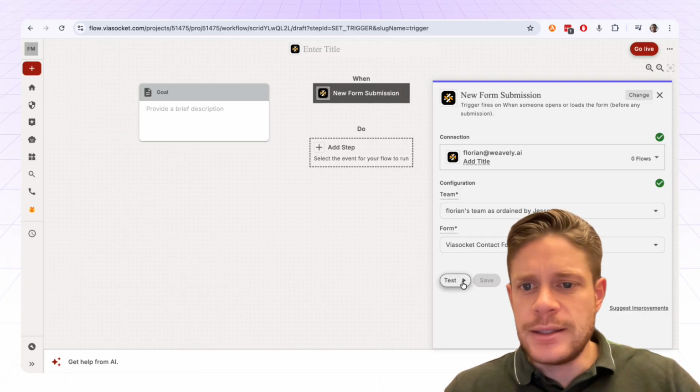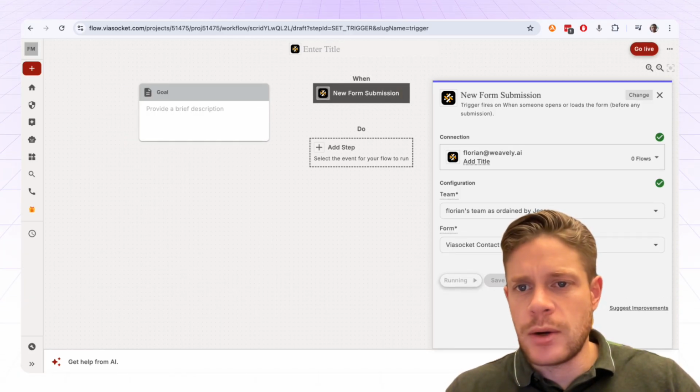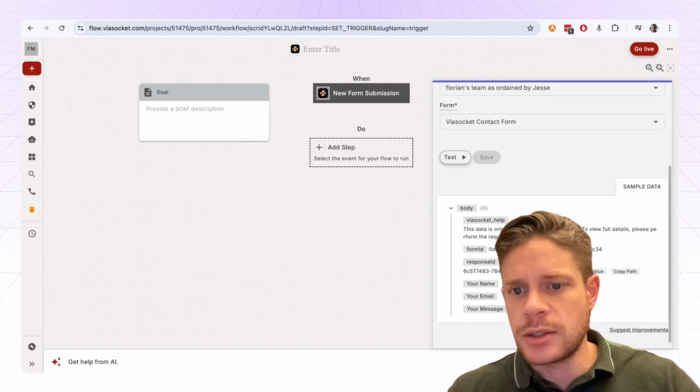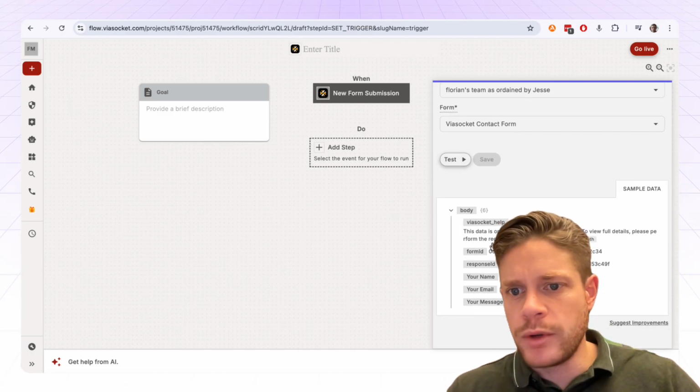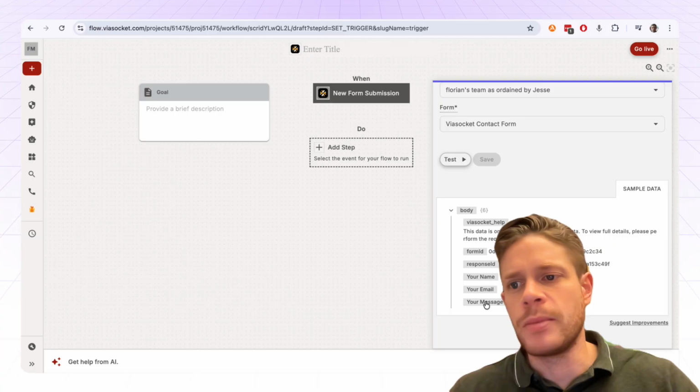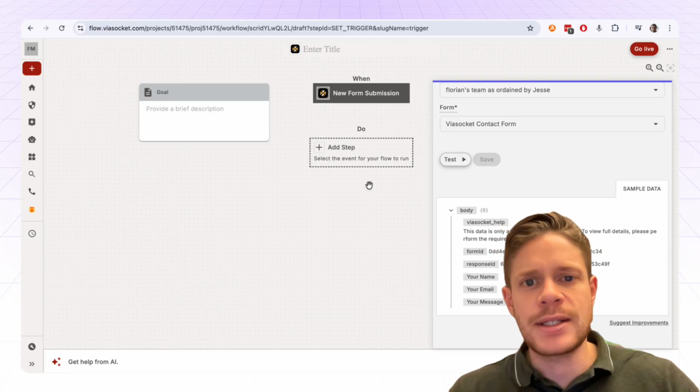Okay, so let's test this out so that we are sure that the data that comes in is correct. So press test, and what you see is the return from Weavely. We get the form ID, the response, but also the name, the email, and the message. So the way essentially that our form has been set up. That's just sample data.